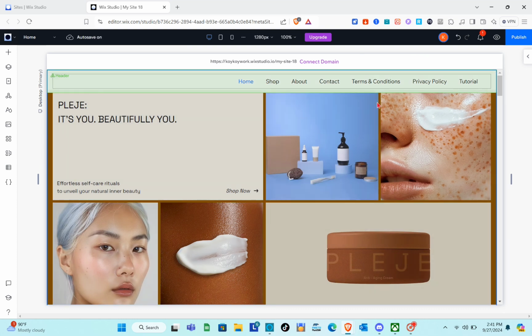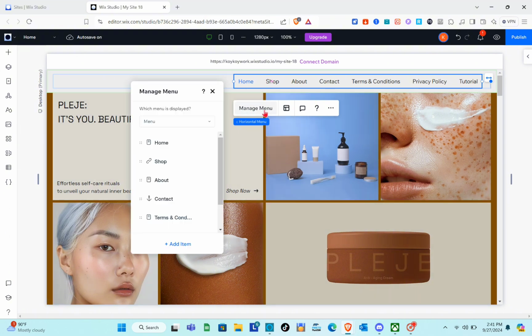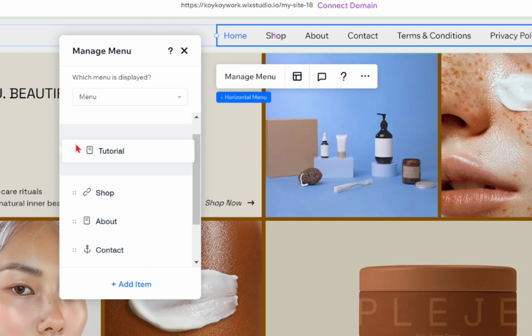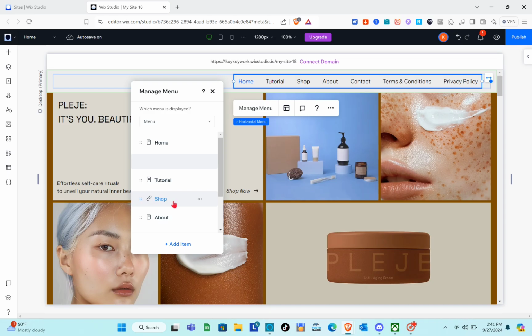Then after that, if you would like to reorder your menus, all you have to do is click on manage menu once again, and then you'd be able to see here at the left side of your menus, you have these 4 dots. All you have to do is simply drag it and reorder your menus. You can see here at the right side that the order has been changed.